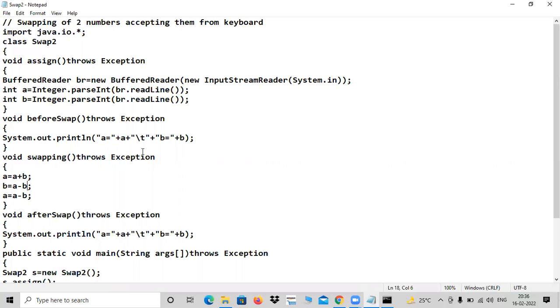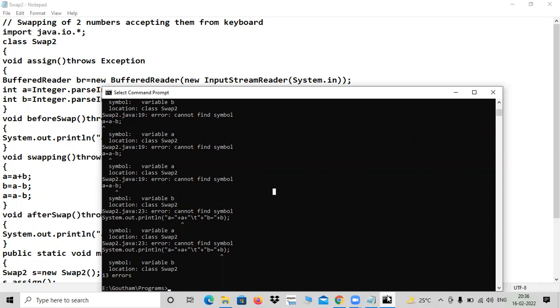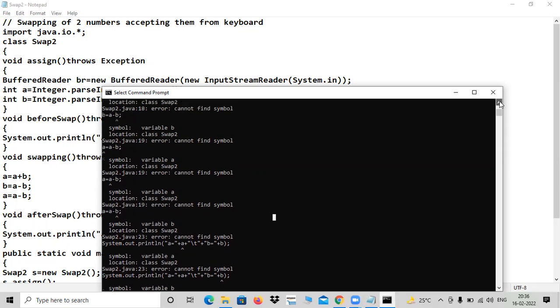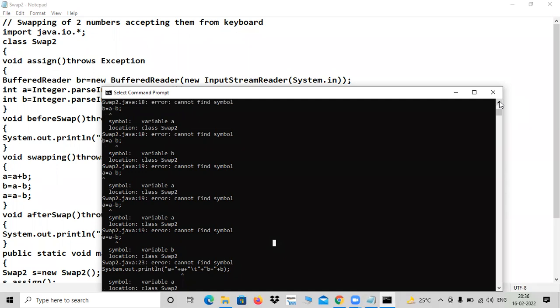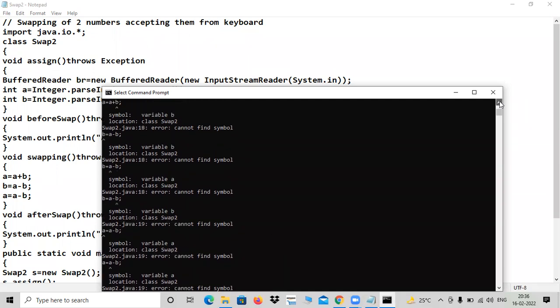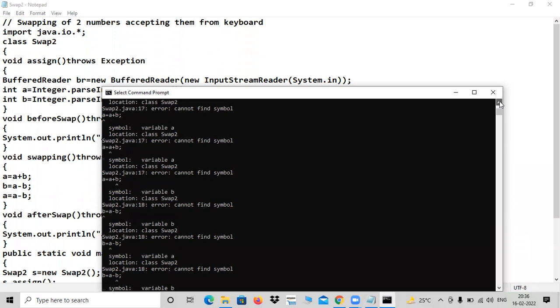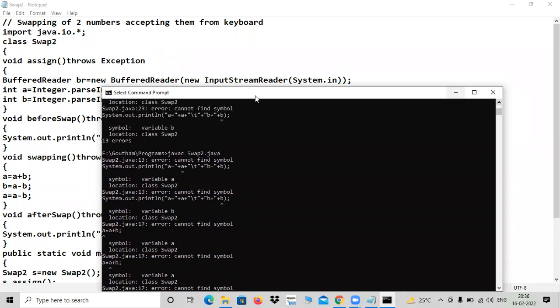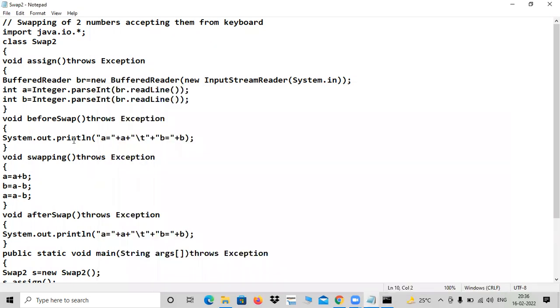Void before swap. A is equal to A plus B. If I put a comment, which line is it showing every time? Every time it is showing A is equal to A minus B, right? Cannot find symbol. B is equal to A minus B. All statements, totally A and B. It has a problem with A and B. The 17th line it is showing actually. Let us check. When I ran this program, here itself it is unable to recognize A.